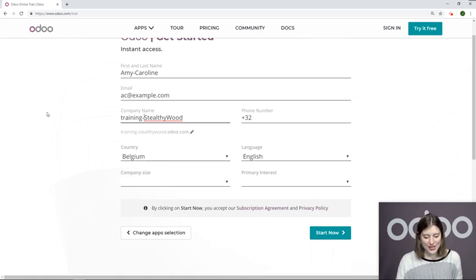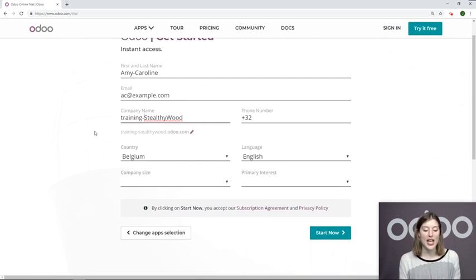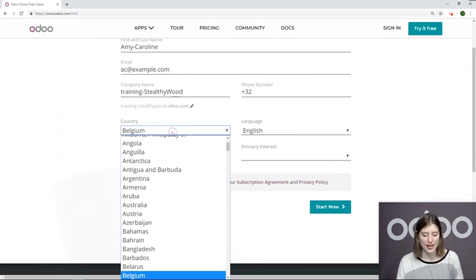Okay, so now let's go ahead and choose our country. So I'm currently located in Belgium. So Belgium is automatically populated here in this field. However, my company is actually located in the United States. So I'm going to choose the country that my company is associated with. And this is important because it could affect things like your chart of accounts for your accounting application. Once you have a chart of accounts set, you can't remove it. So be sure you have the correct country set here for your company.